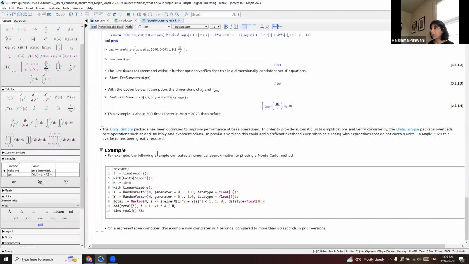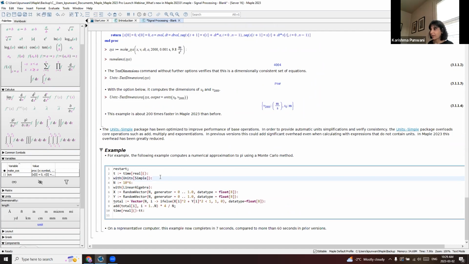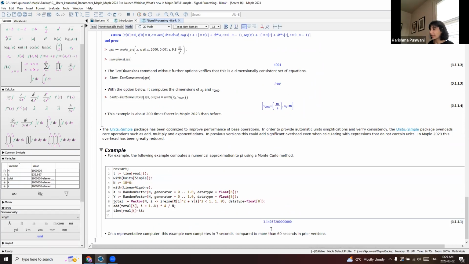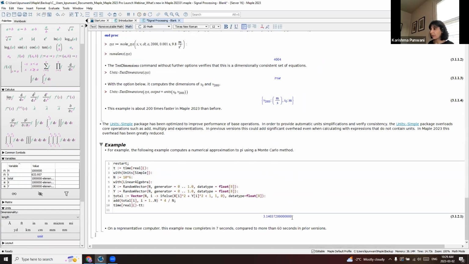Here's another example over here. The following example computes a numerical approximation to pi using a Monte Carlo method. So I'll execute this over here. And this one completed for me in 3 seconds. On some other machines that we tested it, the example completed in 7 seconds, compared to more than 60 seconds in prior versions of Maple. So that's another performance improvement, I should say, to units.